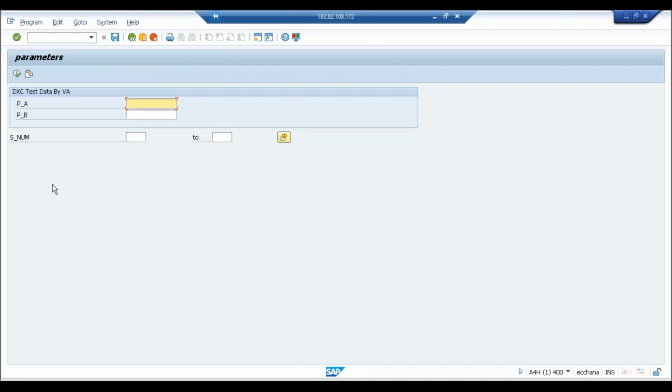This screen is called the selection screen. What you might be asking about is select options. Select options have their own significance. In parameters, we can give only one input. In select options, we can give a range. You can give a range in select options.